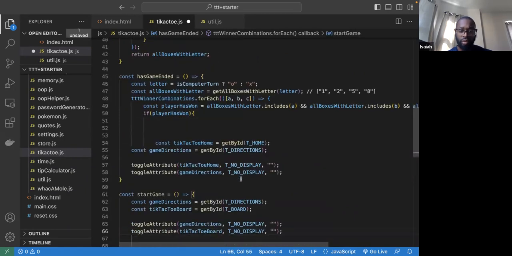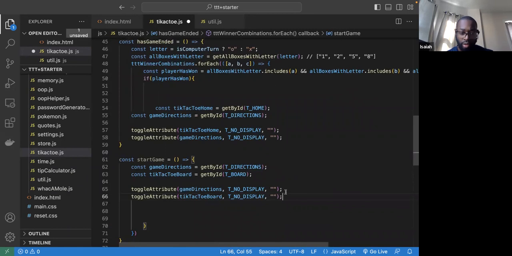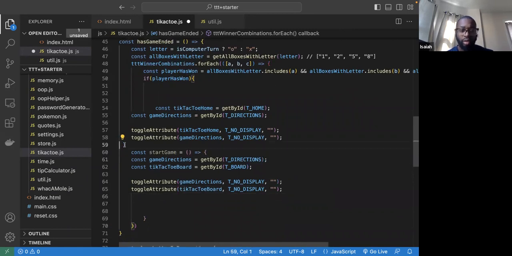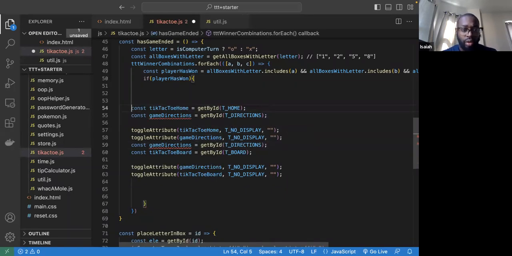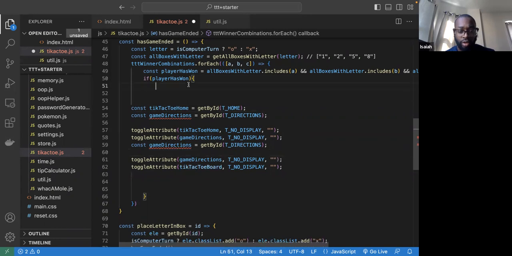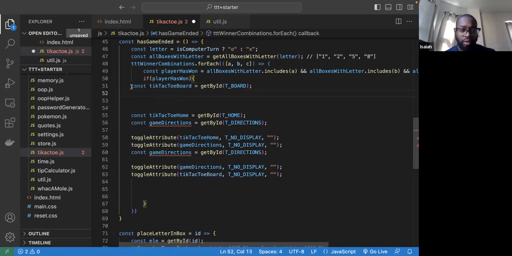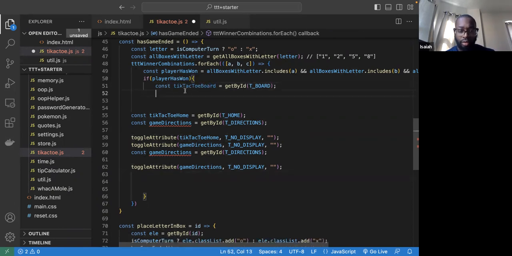Okay. All right. So this is going to go. What we want to do is toggle the game board. So where's the game board? The tic-tac-toe board is here. So we want to run this. And so we can get the element, and then we want to toggle it. That is here. We're going to toggle the no display. And also we want to do the same thing for tic-tac-toe home.